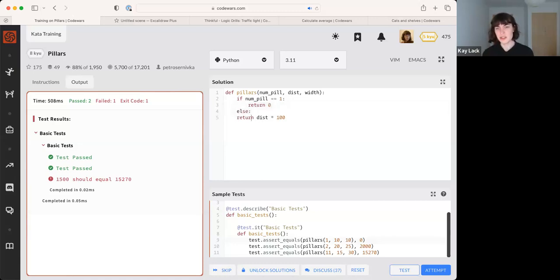Otherwise, so I could actually phrase this like this, otherwise return the distance times 100, because the distance is in meters and we want the result in centimeters. And that works okay for a 2-pillar case.